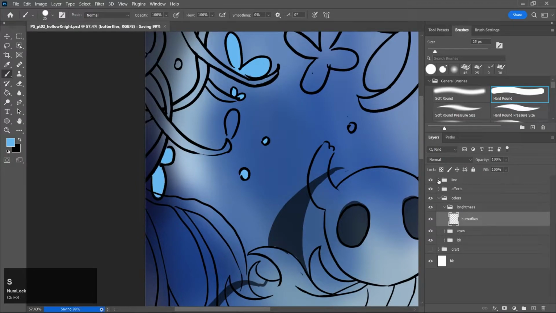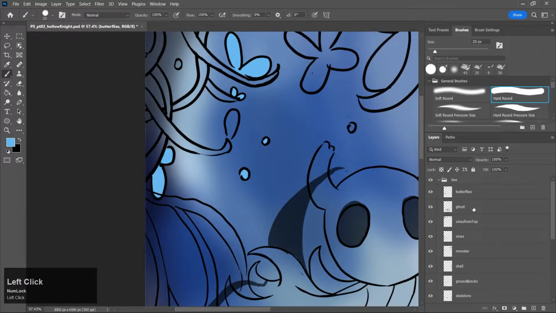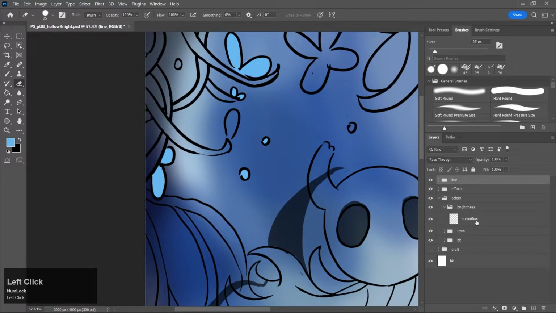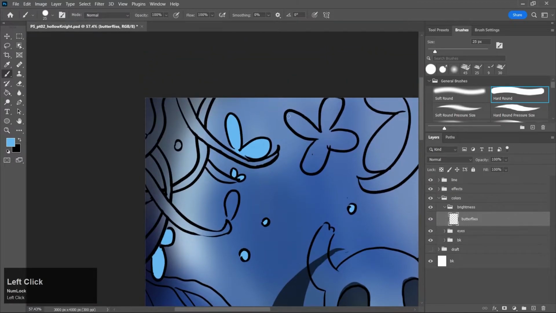Oh, I need to clean the vines from the top here. No. Oh, that's for monster. Right. Go back to our color folder of butterflies. Keep drawing.